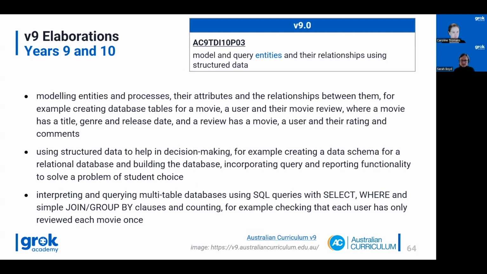And notice that there's more than one table here because this is Year 9 and 10. In Year 7 and 8, you were just looking at a single table. In Year 9 and 10, it's really about multiple tables and applying that to a real life application like a movie review system. And our second example is specifically about using a database and structured data for a particular problem of student choice. And again, the third elaboration is really saying multi-table databases and using joins and group by clauses. And these are just more complicated database structures.